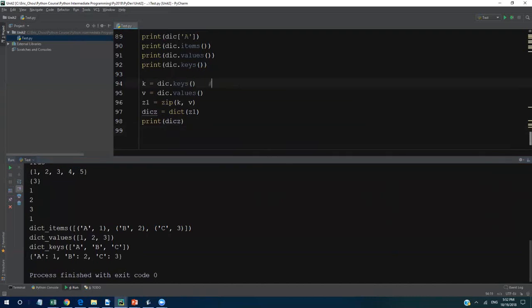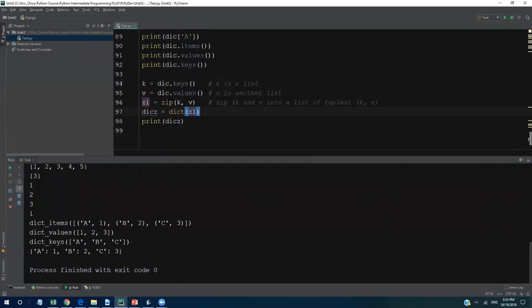Here v is another list. And then this zip combines k and v into a list of tuples, and each tuple is one key and one value. Then the list of tuples I convert into a dictionary, and eventually the dictionary z is the same as my original dictionary. Is that okay? Yes. This is just to show you how you can use the dictionary and deal with that.